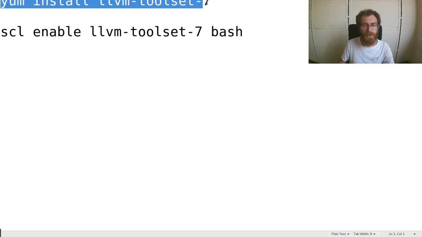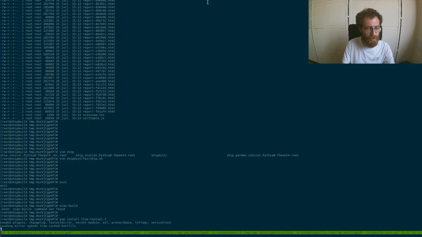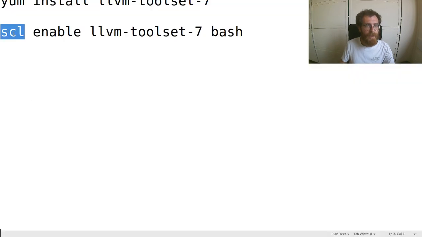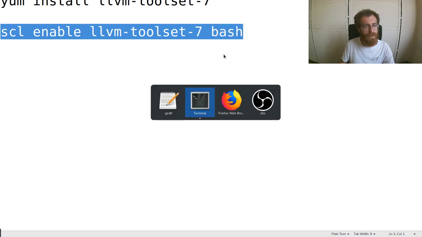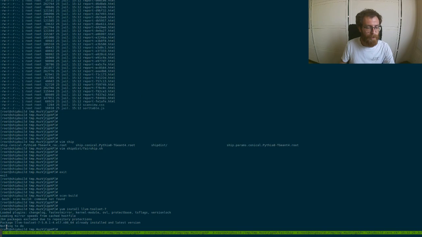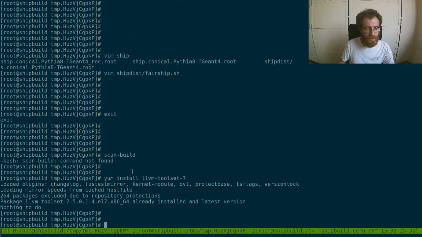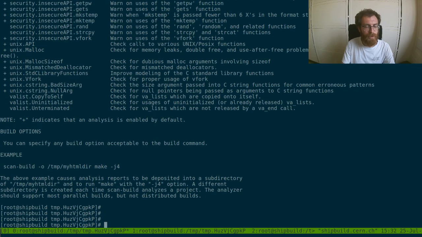So we can just start this part over here. My system already has it installed, so it will be useless, but most likely you need to install it, and then you enable the shell with this software on. The package is installed, nothing to do. Next step is to enable the scan. So this time we do have the scan-build command.